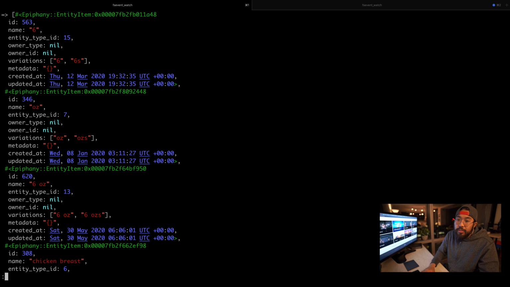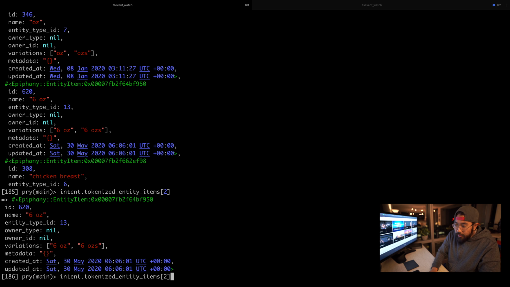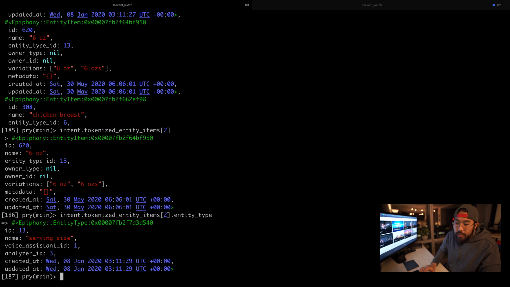So the number 6 is like an integer. Ounce, I guess that's some metric. If you look at 6 ounces, probably saying that's a serving size. So here, this is the second item in the array, and then if I call entity type on this thing, it's going to tell me that's a serving size.